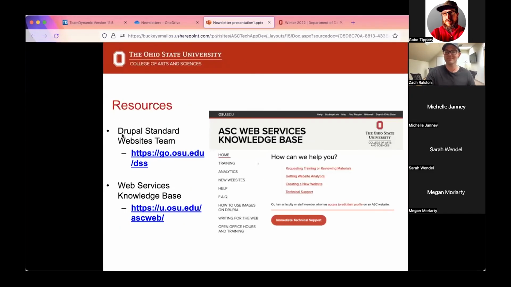Last but not least, this is the resource section. I harp on this every single time, but this is just so these resources are available to you. We have the Drupal standard sites Microsoft team. You're free to join that. This is a more efficient way of getting updates and reaching out to us if you have any questions. The link to that is go.osu.edu/DSS. And there's also the Web Services Knowledge Base.